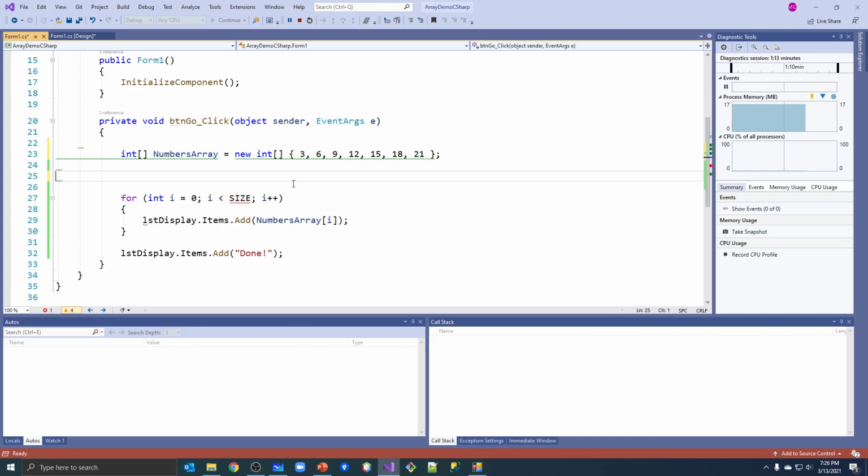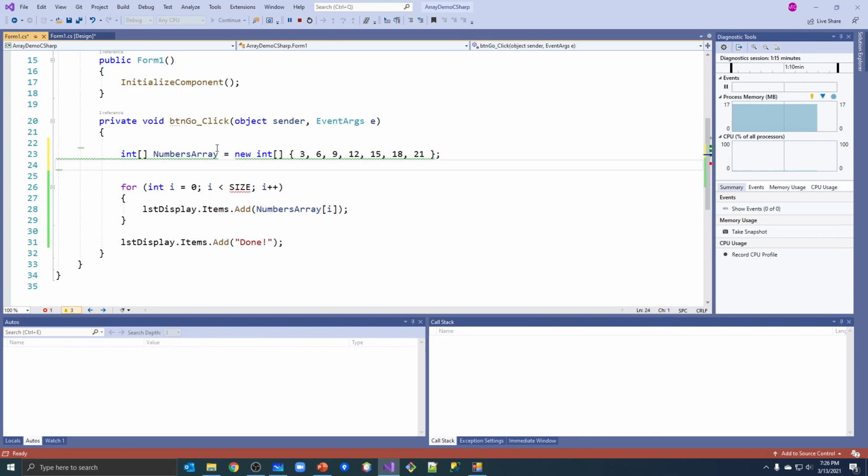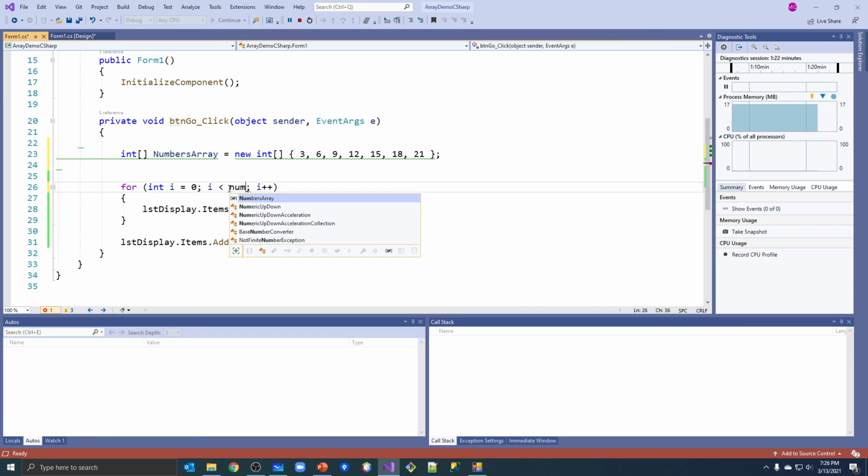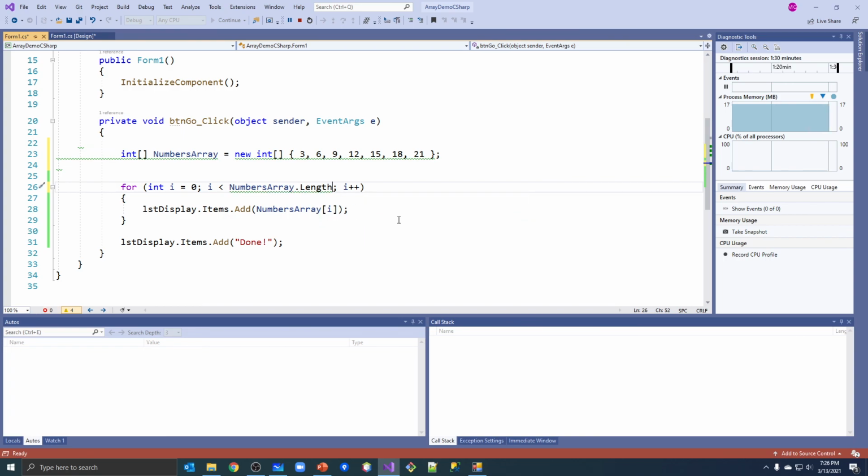I declared my array like this, okay, but I never set the size. I can still use the length of the array. So there's a property of an array called length, and we can use that property to set our loops. And it's much better because if I extend this array out now, the length will automatically grow.